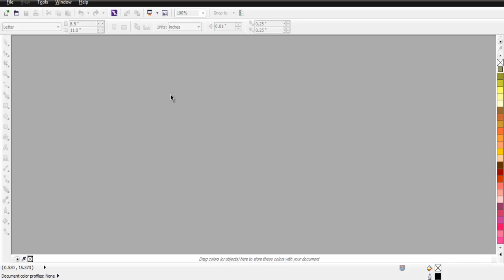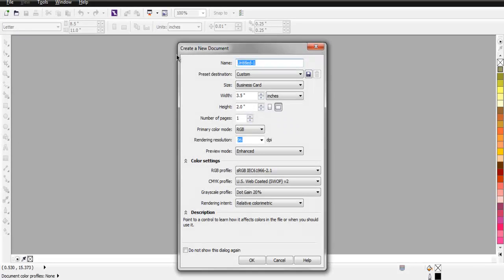Hi there. So in this video, we are going to take a look at page options in CorelDraw. So I have CorelDraw open and I'm going to create a new document. When I create this new document, you see a dialog such as this pops up, regardless of the version that you're using. So you get to choose your own document name.